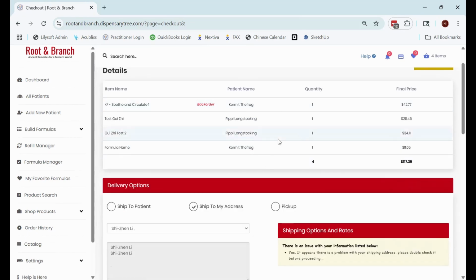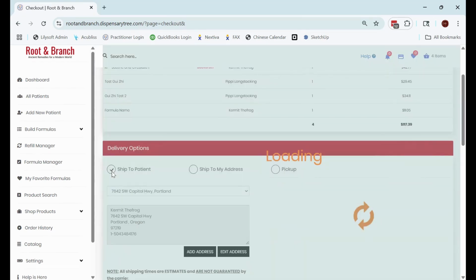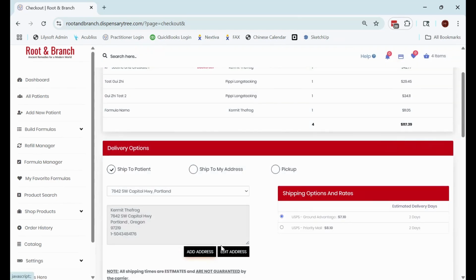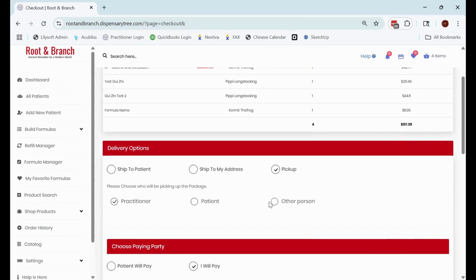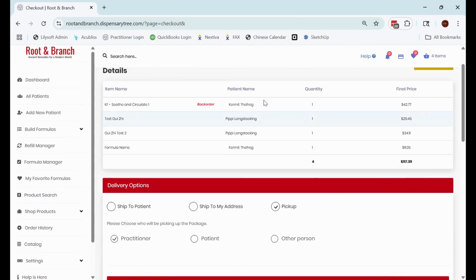Once you see all the formulas in the order, then we get to decide what's happening here. Are we shipping this to the patient? If we are, it's going to load addresses. If you don't have addresses for the patient, you can always add a new one or edit it if there's a problem. If they're coming to pick it up, because in this case we have a decoction, remember decoction is only available for pickup in Portland, so maybe they're picking up all these things, right?